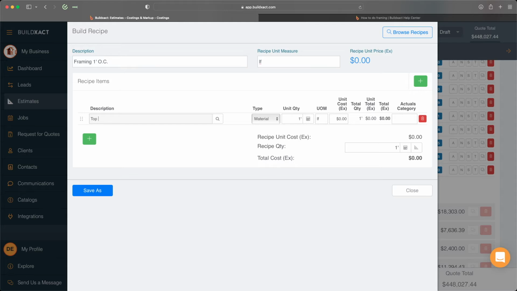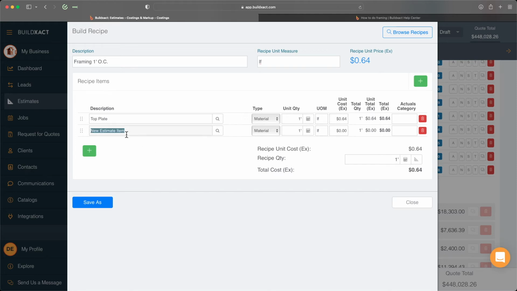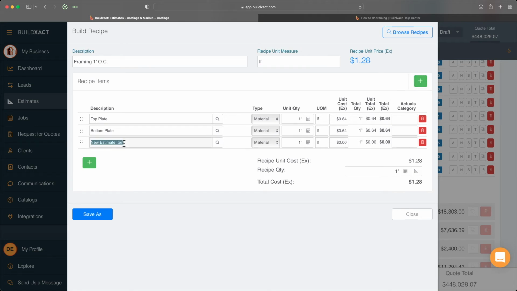So as an example here, we're going to have a top plate, and you might calculate that out. I'll just say it's going to be, say, 0.64 of a lineal foot as an example. We're probably going to have a bottom plate. I might have a brace here. And again, we know that it won't be exactly 1 lineal foot, but it's an easy way to add a bit of wastage there and just a gentle round up.